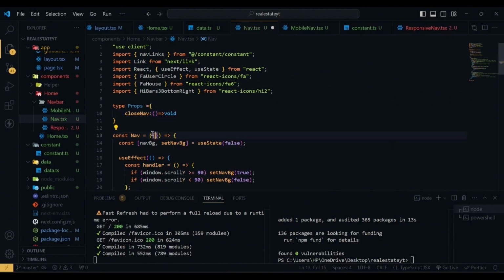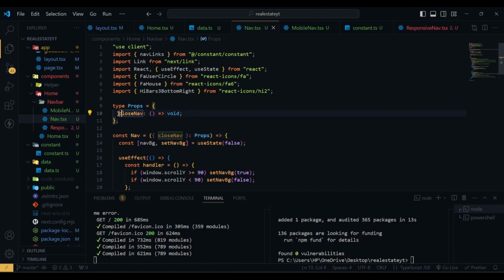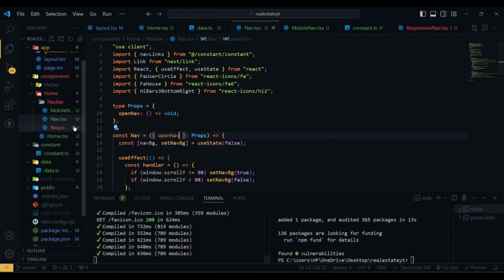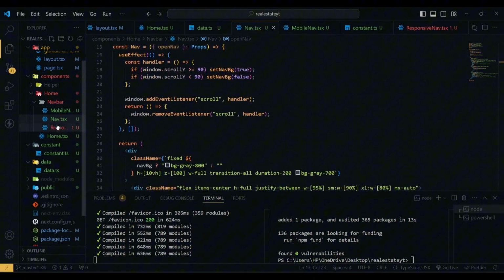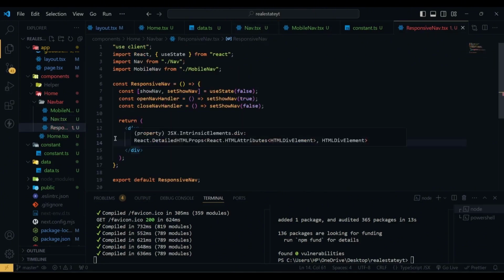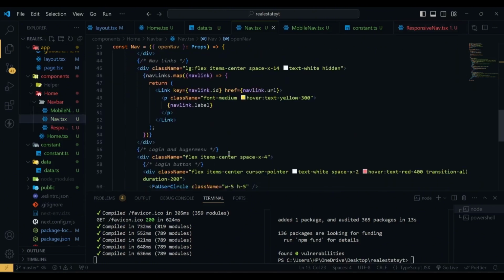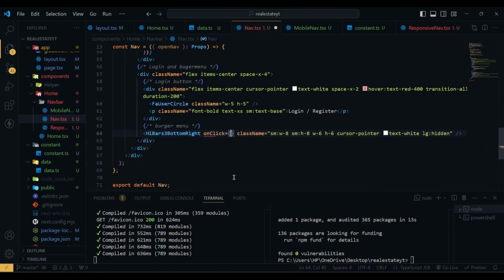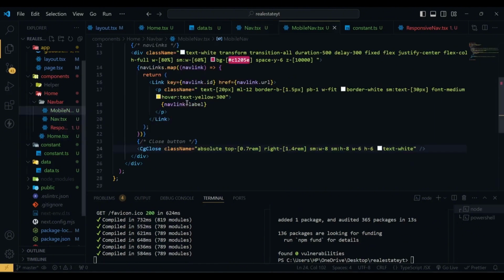Now let's add the props here. So props, and we're going to import the, not closeNav, this one will be openNav, sorry for that, openNav, and we are receiving openNav here. And then let's check again what we are passing here. So we are passing openNav. So when we click on the burger menu, so in this button when we click, we are going to open our nav. Hit save, and then go to the mobile nav.